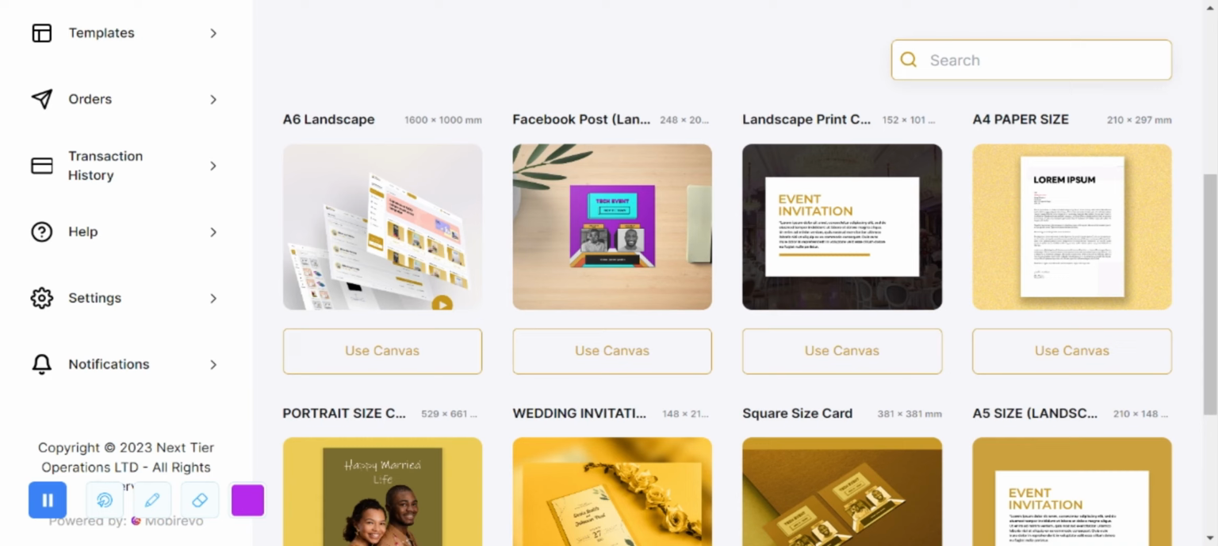So now I'm not going to be discussing the design software. In the next video, I'll discuss the design software. But clicking on this use canvas takes you as a user to the design software. It opens it up in another tab, right? So in the next video, I will discuss the design software extensively.